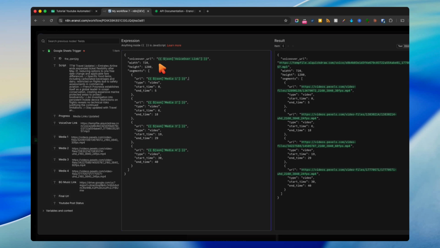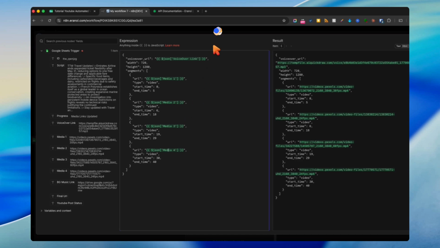So let's say the voiceover is 40 seconds long. So the first 0 to 5 seconds is media 1, then 6 to 18 seconds media 2, 19 to 29 seconds media 3, and then the last one, 30 to 40 seconds, media 4. That is how we are going to compose it.